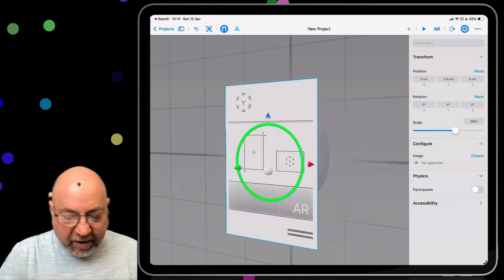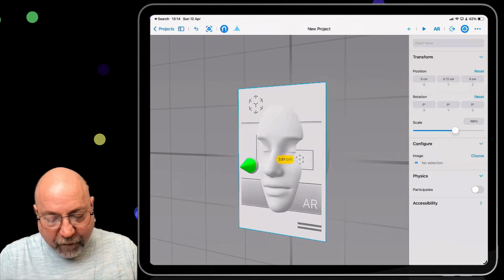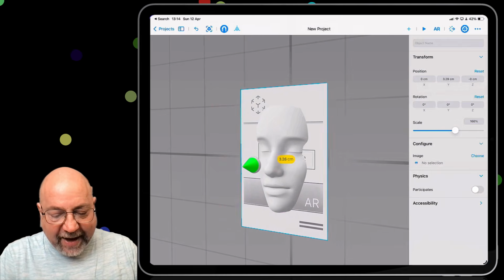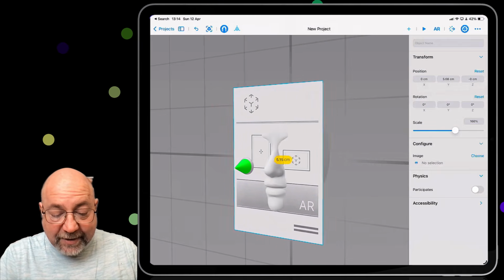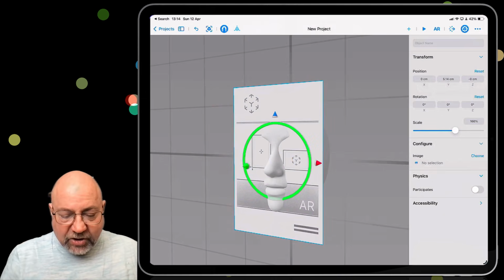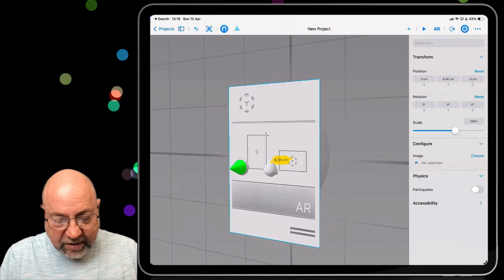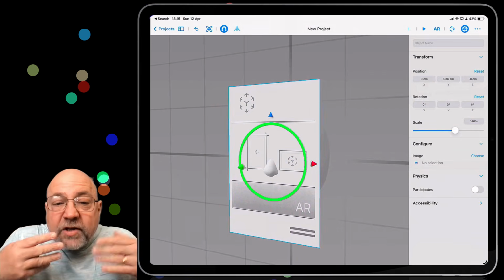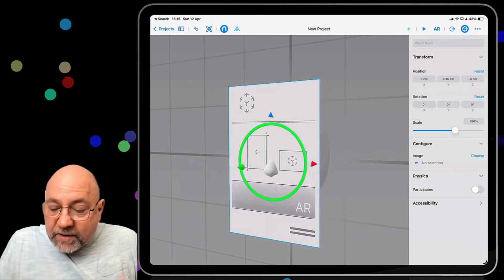Now we can move. The green one is going to move it back and forth. You can see there it's moving through my mask. That is where the mask is going to sit on our face when we use the augmented reality. So let's move it forward so it's just the nose is popping through. Now, obviously that is not my mask. So we need to make sure that we put the mask in.